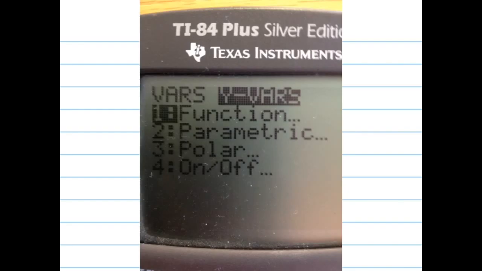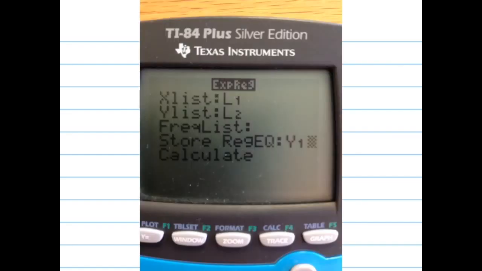If you have the newer ones, it will look like mine. If you have the older ones, it will say ExpReg L1, comma, L2, comma, Y1. Hit enter. Uh-oh, you've cleared out your list somehow. You're in the wrong space. I'll explain how to do it when we're done. Once you're done, if you're on the newer ones, go down to Calculate and hit enter. If you're on the old one, just hit enter.